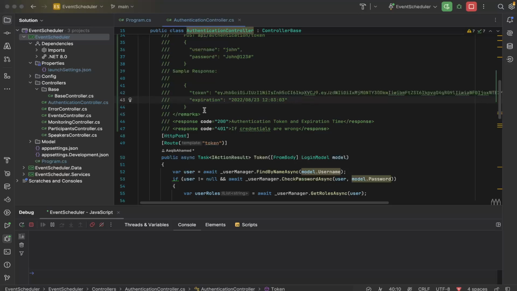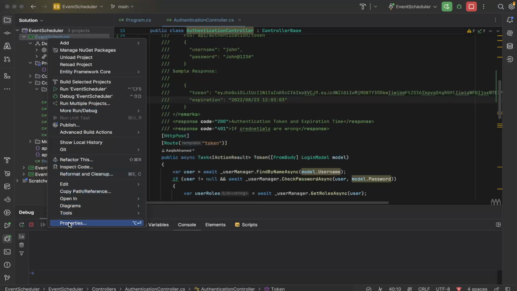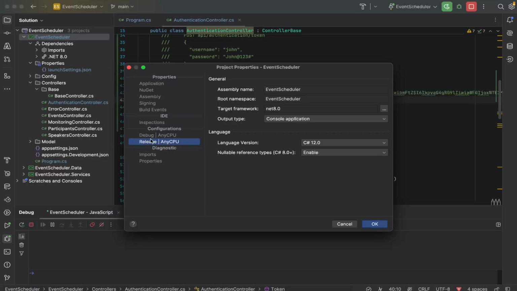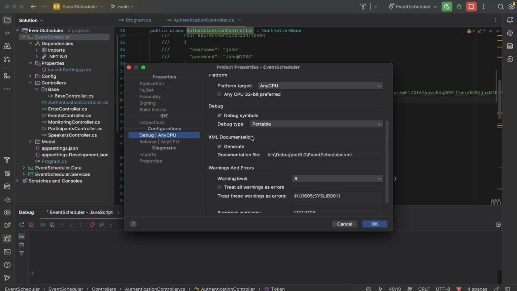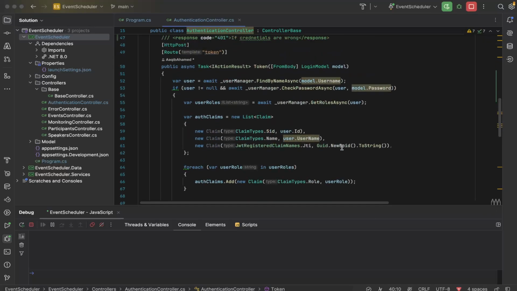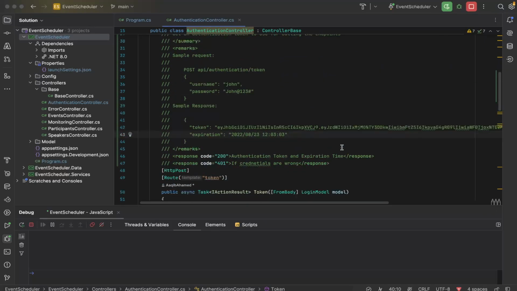Other than that, for this particular purpose, we should allow our project to generate documentation. That means we should check that box. I will show you again. Properties, go to Debug, not Release. We have to select the generate XML documentation. Under the XML documentation, we should check this box to generate the XML file. Alright, so that's all from this demo.